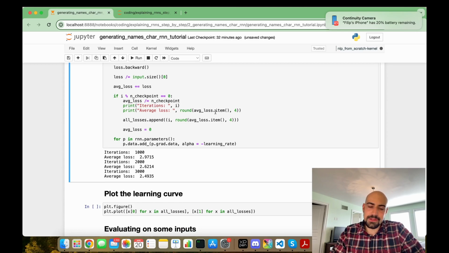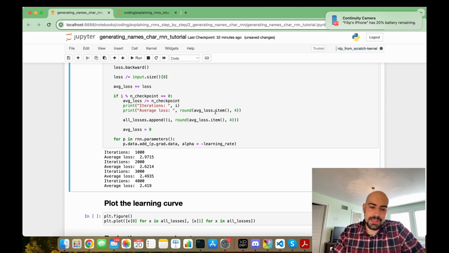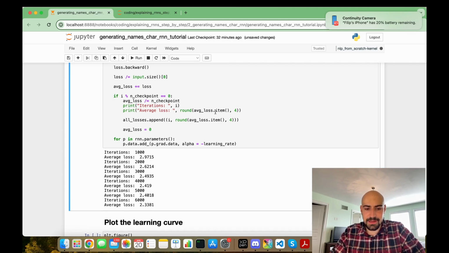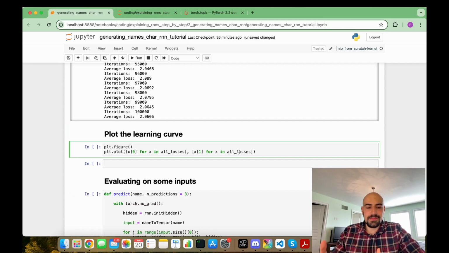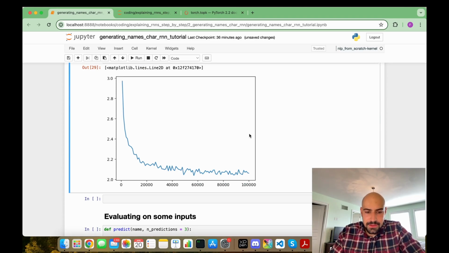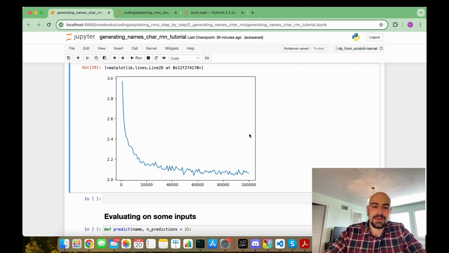Okay, great. Looks like our loss is steadily decreasing. So let's give it a few minutes to finish running, and then we'll check back in and see how we did. All right, so we have finished training. Let's take a look at our loss. Wow, it learned very fast, and then it quickly started to plateau.